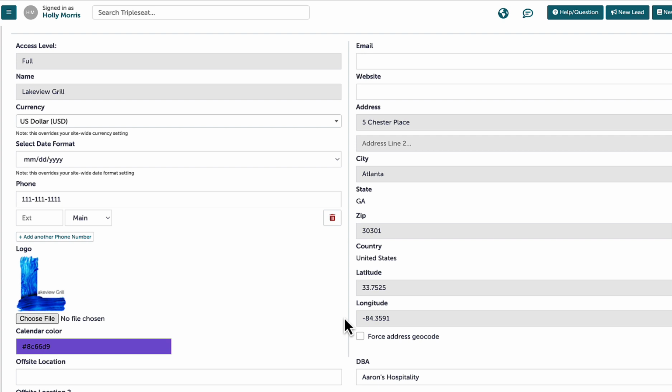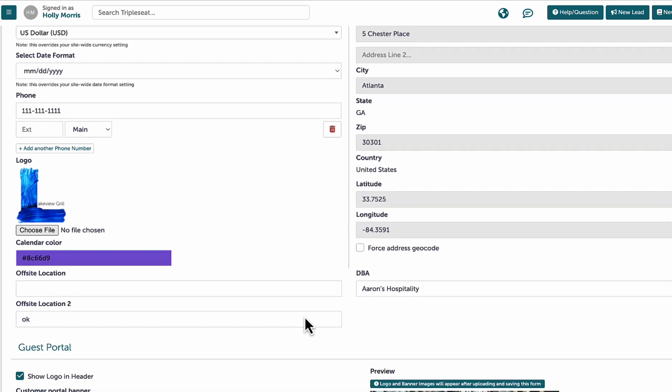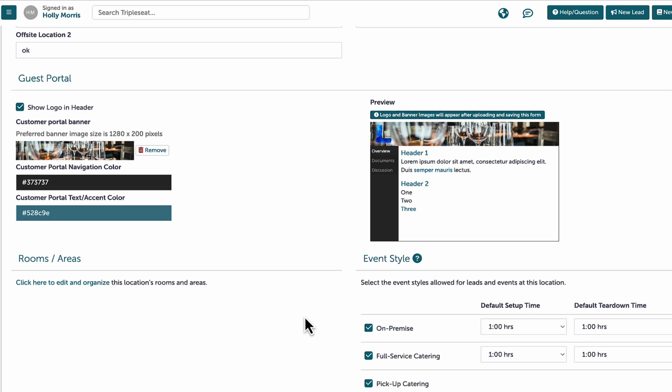If needed, I can adjust my location's logo at any time here. The preferred type of file to upload is a PNG or JPEG file. The logo will pull to my document headers, email signatures, as well as the guest portal. I can adjust other aspects of the guest portal below. Here I can upload a banner image or adjust the color scheme to best match my venue's branding. If I'm uploading a banner image, the size should be 1280 by 200 pixels for the best image quality.